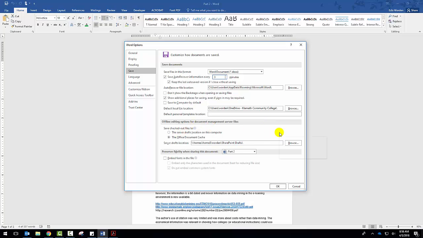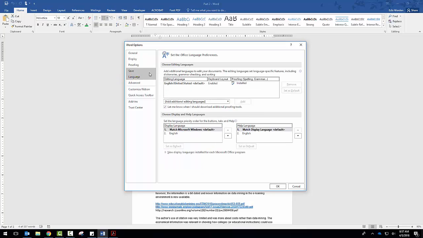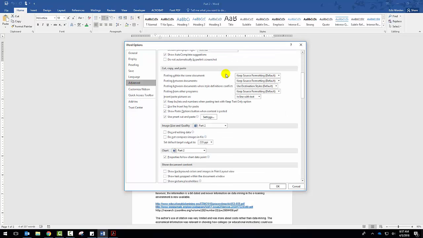You have offline editing options. So again, where you can find it, where they're located. And then I can preserve the fidelity of this document and I can embed fonts into the file. So that's if there are fonts that are not available on my computer, it will actually embed them in there. You can change your language. So if you want to write in a different language, you can add them in through here. And then we have the advanced options.